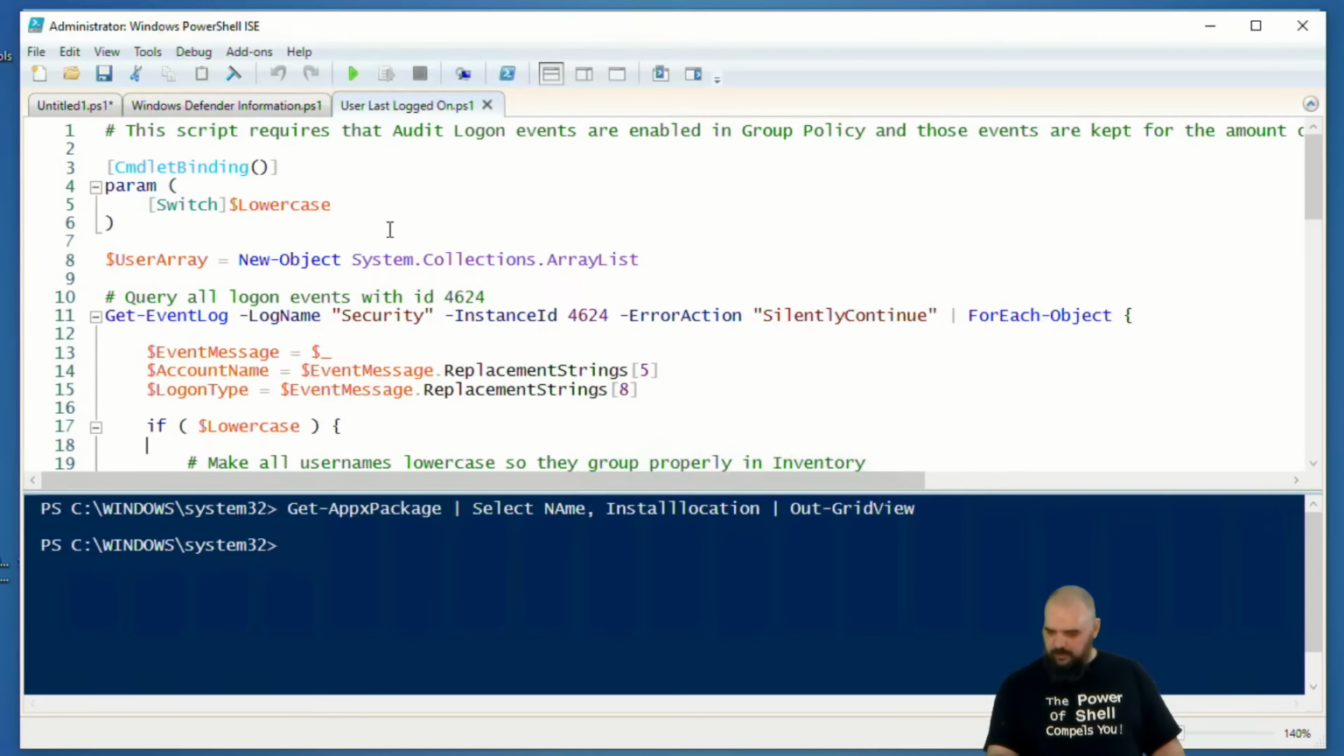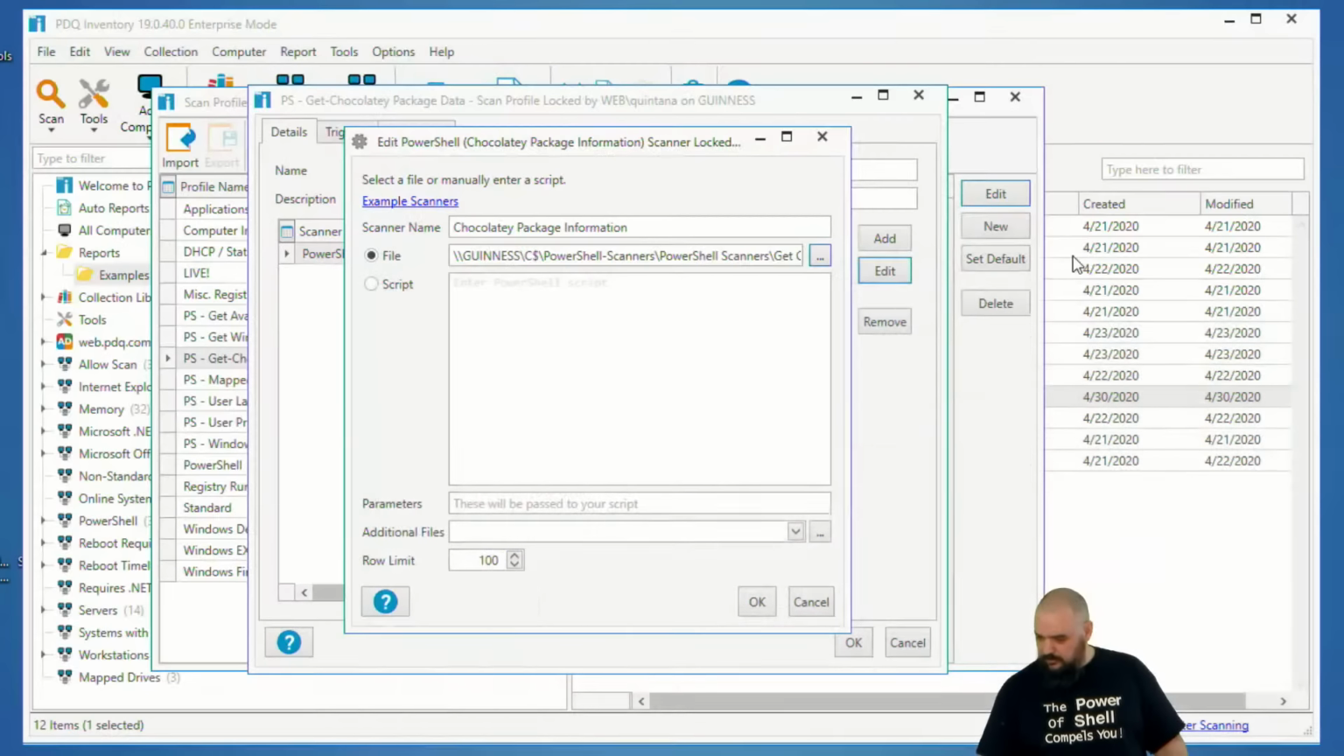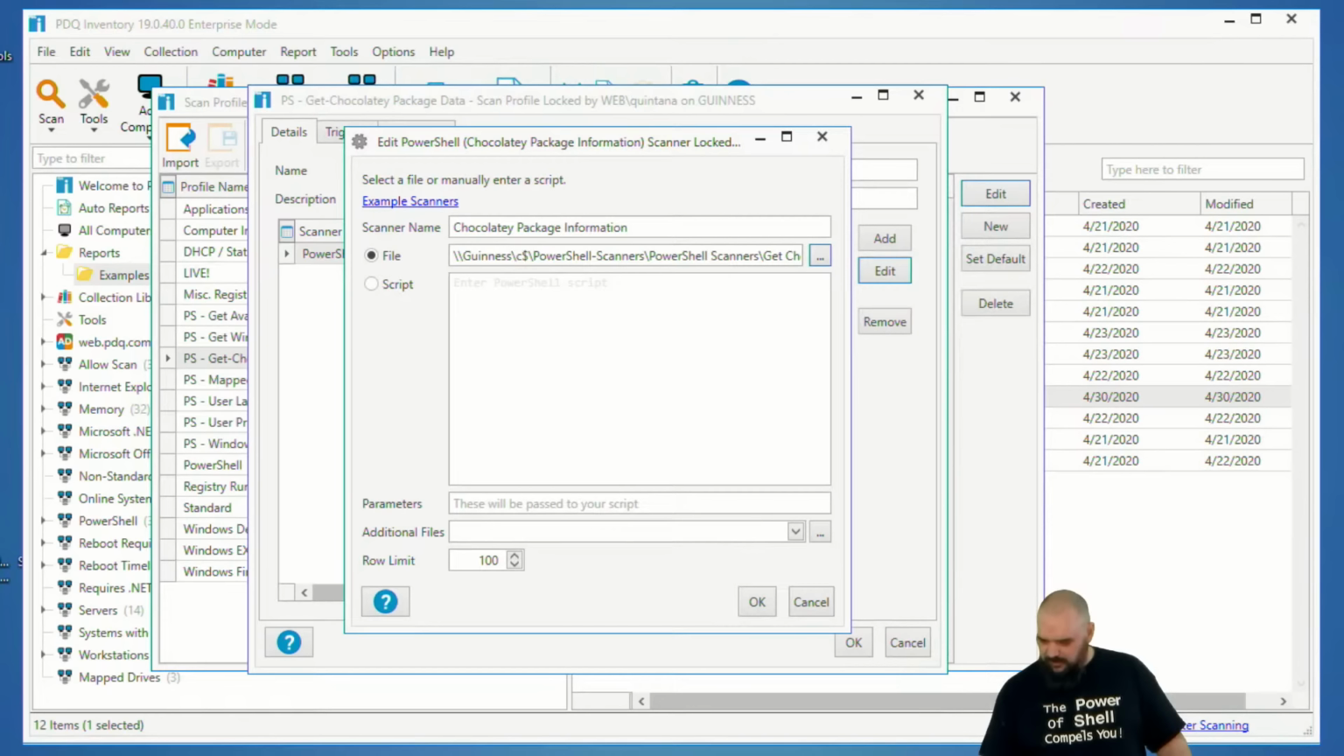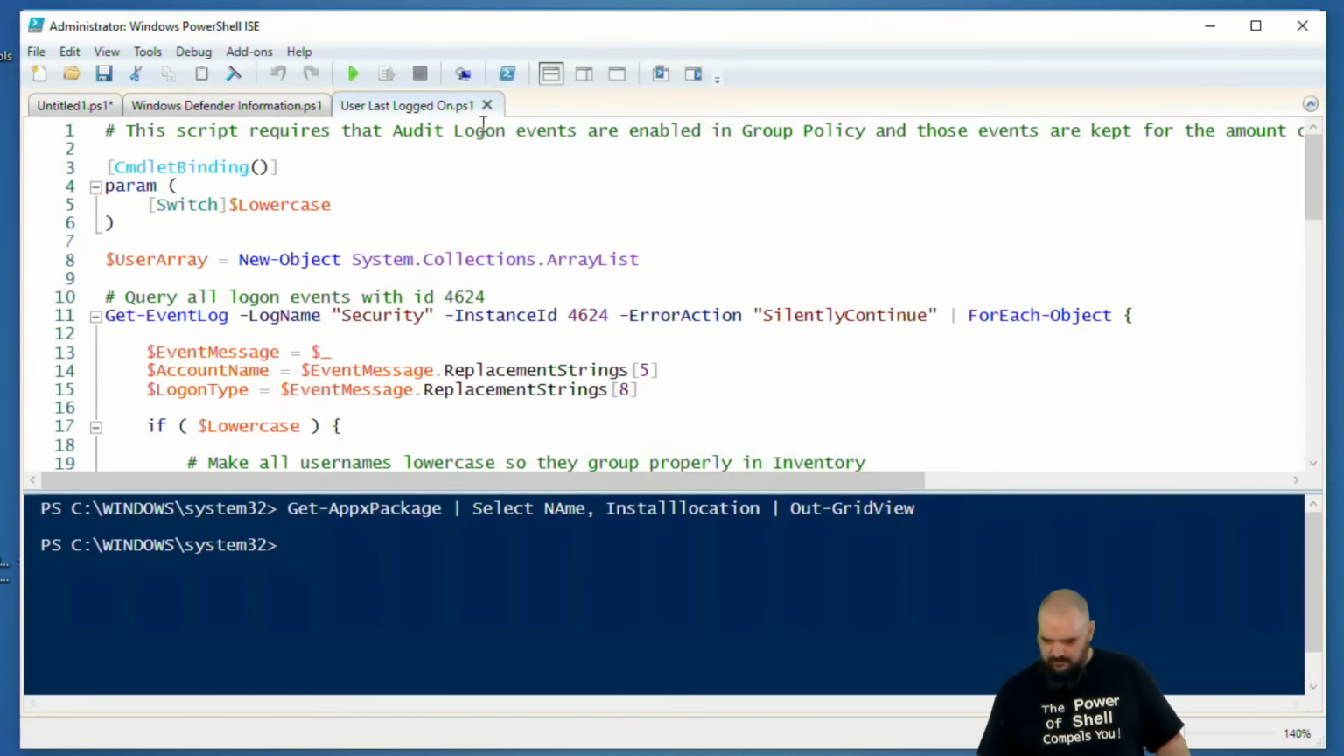All right, so the script requires the audit login events, which is handy because we just talked about needing that for a different one. But you're still on the user last logged on screen. My goodness. It is handy. I did hit open on that one, right? I feel like I did. You're hitting open on the PowerShell scanner. You need to right-click open to open in an ISE.